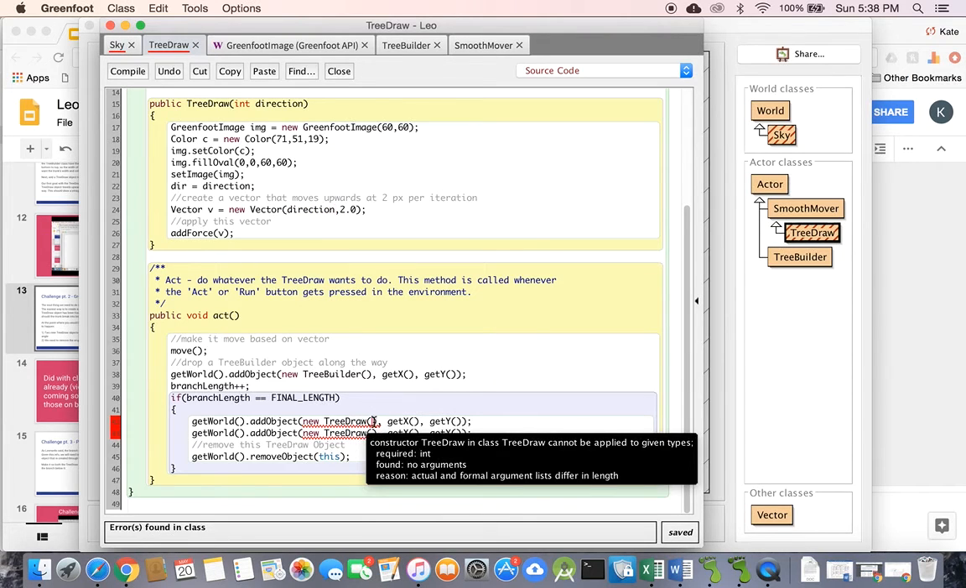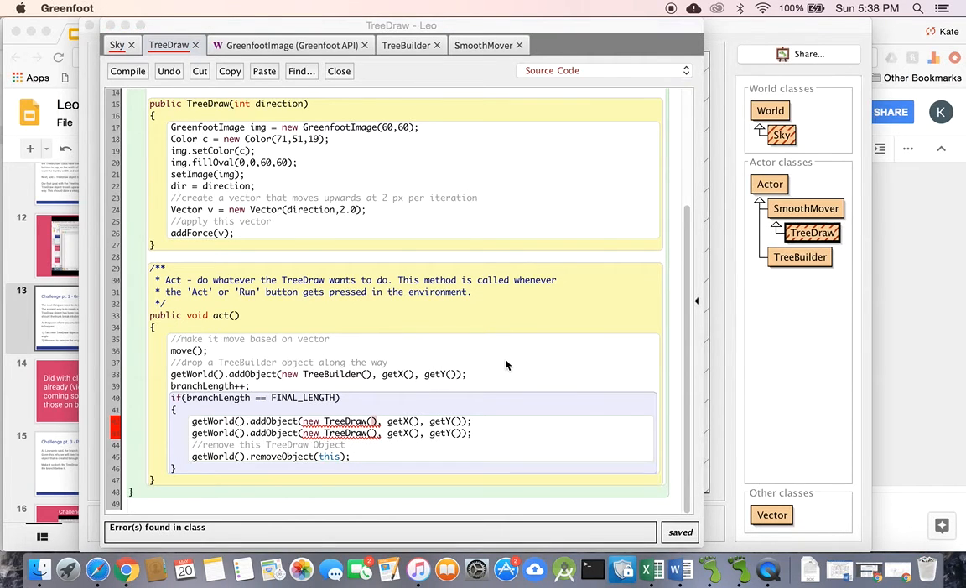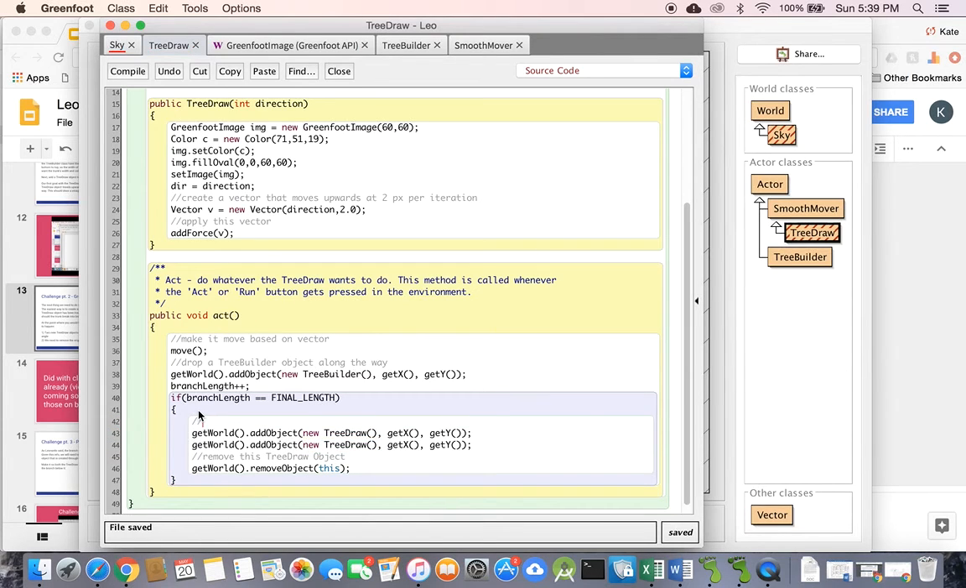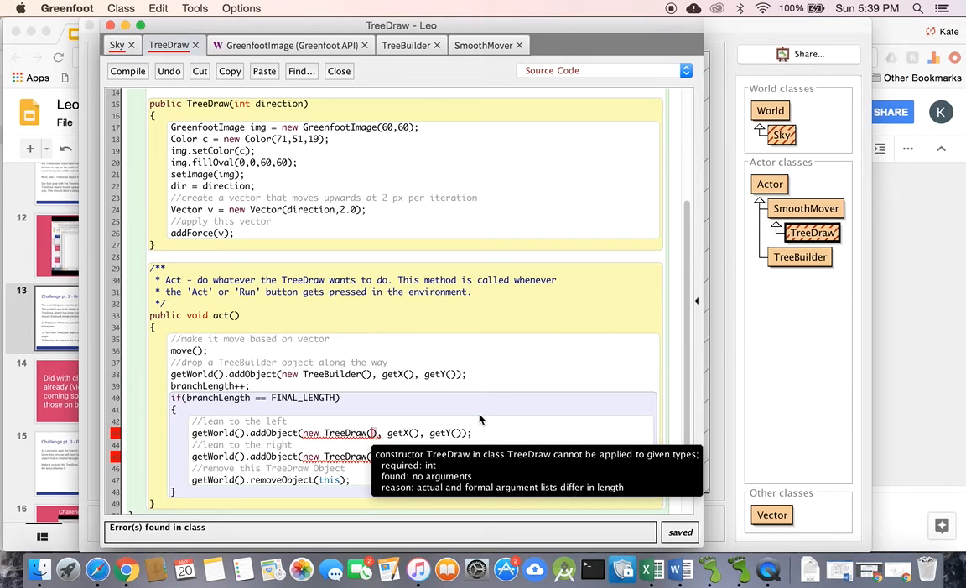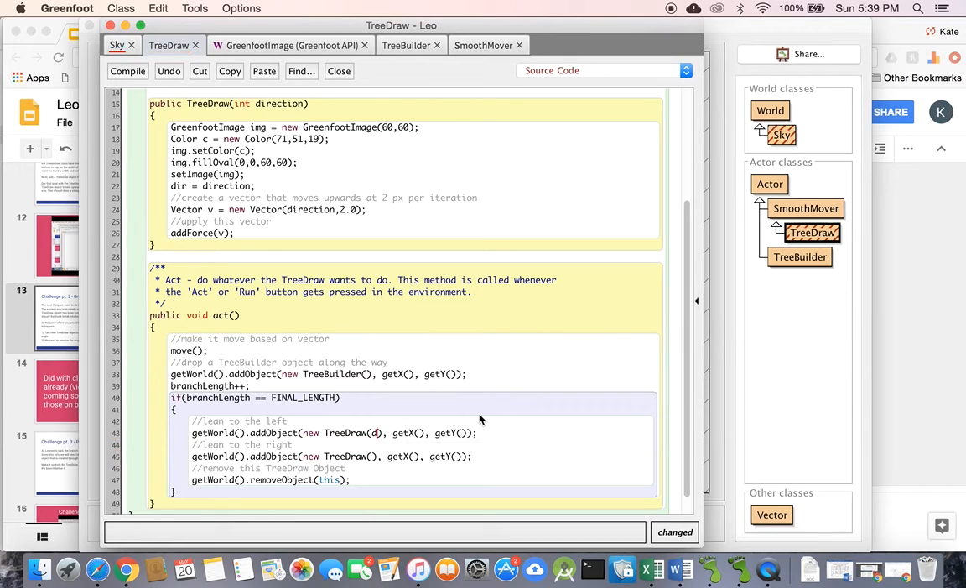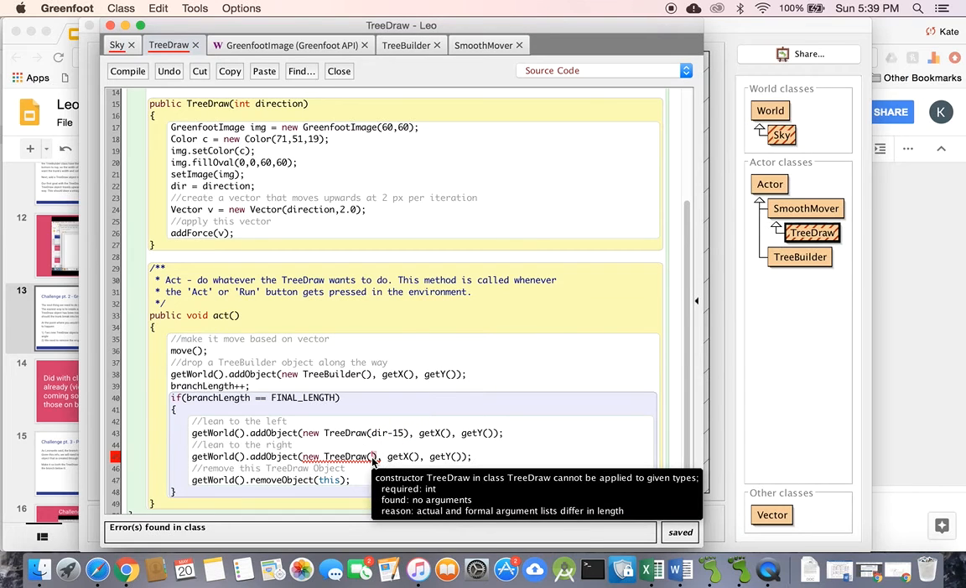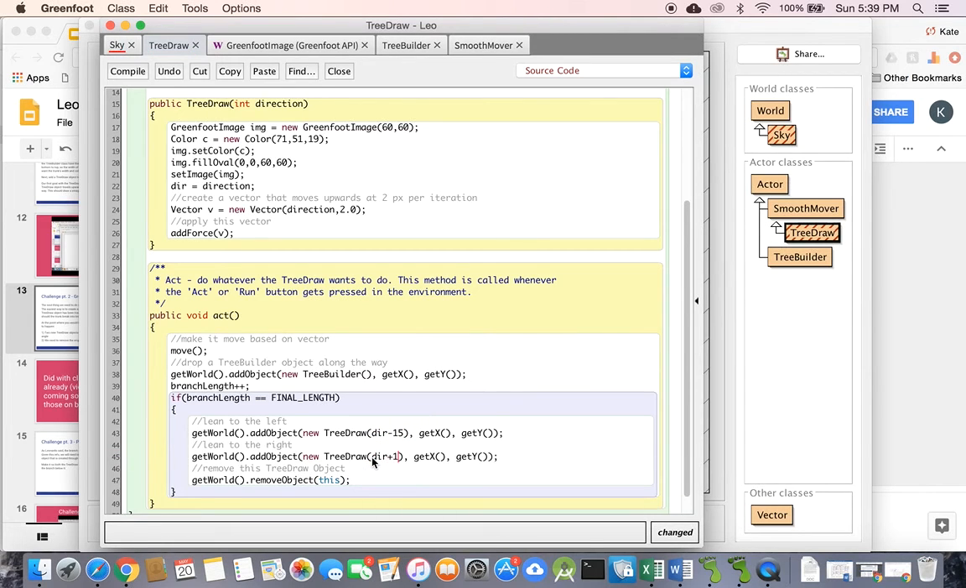Let's modify our objects here as well. So tree draw is now going to take a new direction. We're going to make one of these branches lean to the left, and we're going to make one of these lean to the right. So we're going to go into tree draw, and based on the current direction now, I want to go minus 15. That's going to be 15 degrees from the current direction that it's going. For this one, we're going to say direction now plus 15.